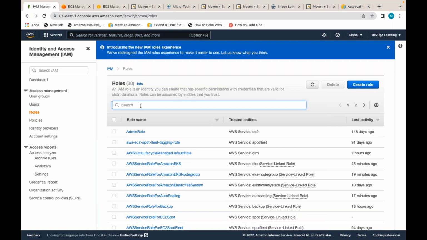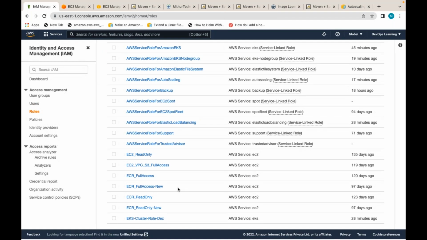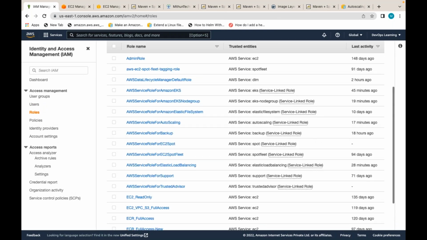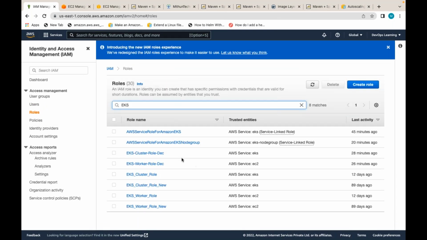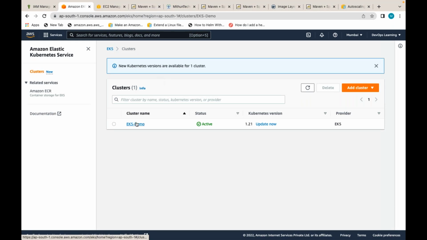Here, this one, what is that role? Let me search EKS worker role. EKS worker role. Is this role used with that node group when I created the node group? If you have a confusion, you can go to that EKS cluster.